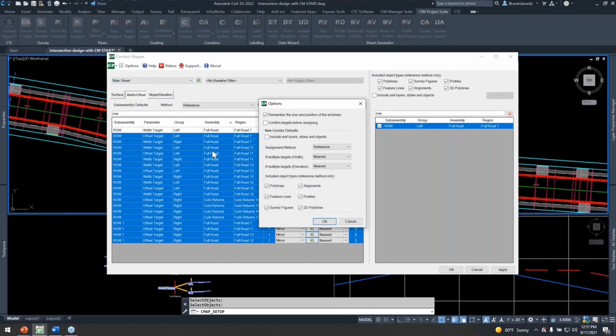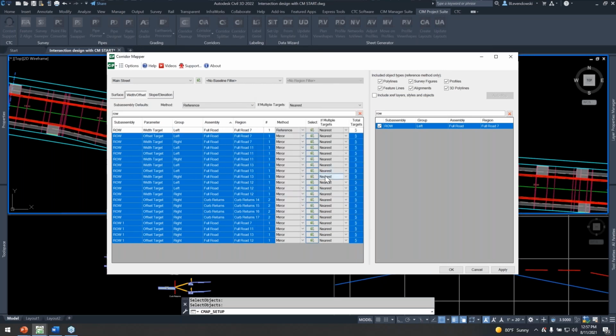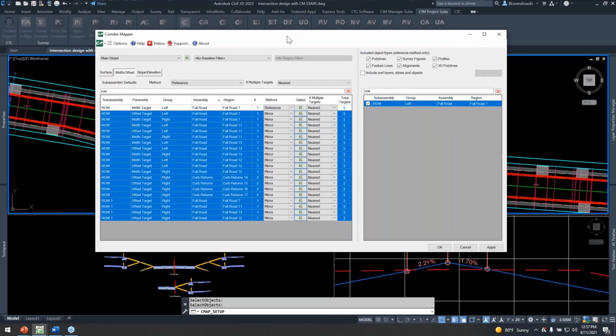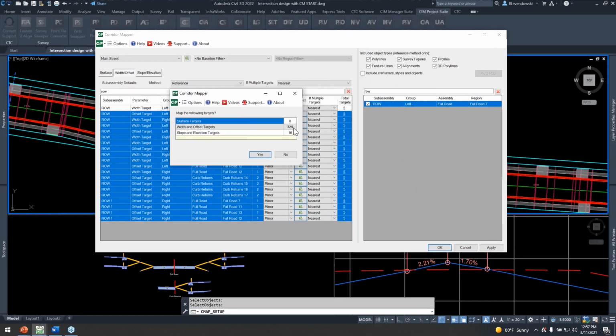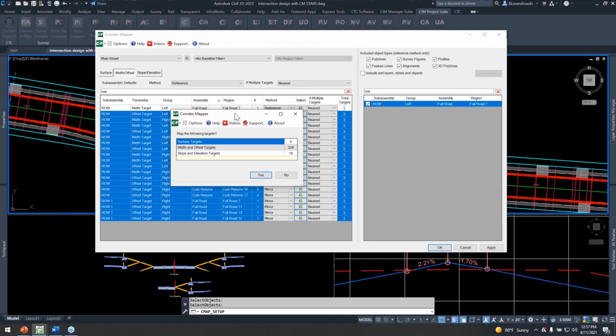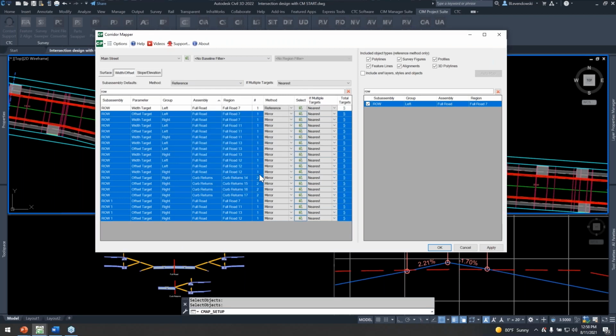In fact, let me turn on this option in here where you can have it confirm the number of targets before assigning them. I'm going to turn that on, just so it highlights the number for us. As I've walked you guys through this, we've assigned 329 width and offset targets and 16 slope and elevation targets. You guys know how time consuming that can be. So I'm going to hit yes to this, and we'll see all of those feature lines get pulled in as targets to control the width.